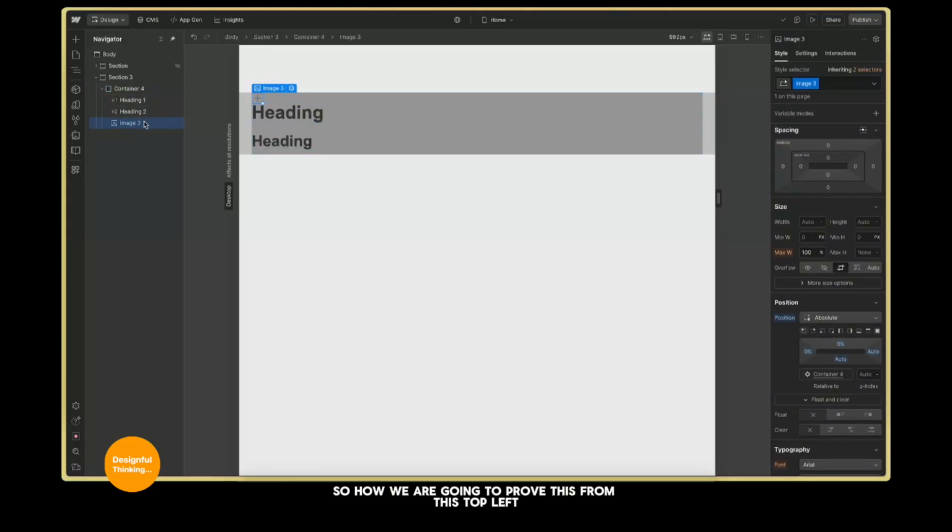So how are we going to prove this? From this top left, top right, top bottom, and these are the values. So here you can see, for example, you can achieve the absolute position within your desired range. Thank you.